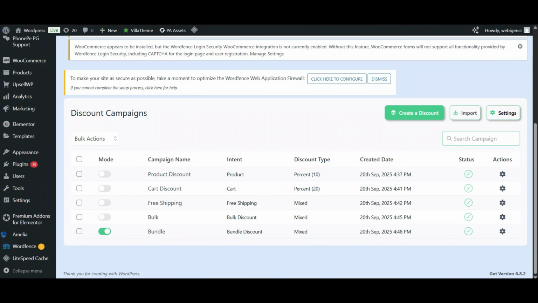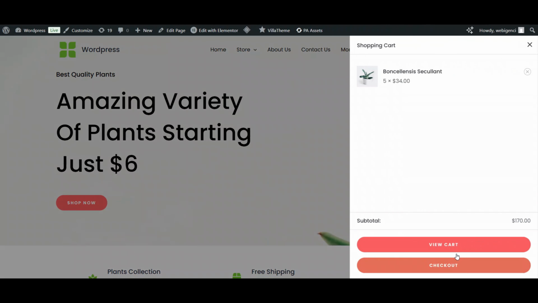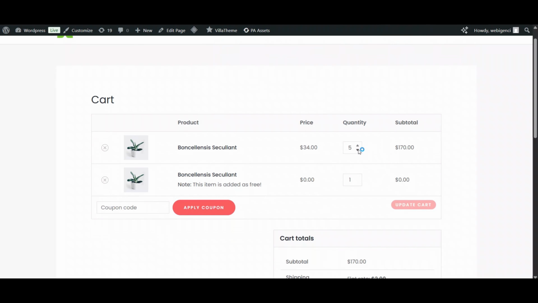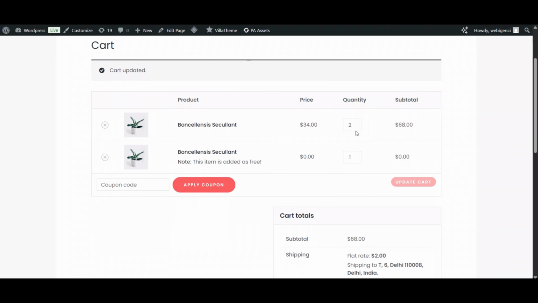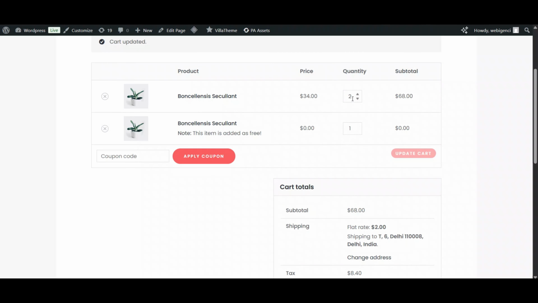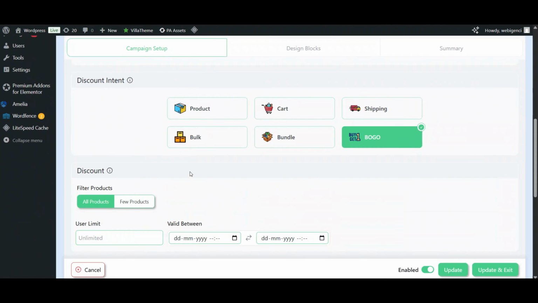Let's see. Here in my cart, view cart, you can see, I will first update. Here for purchasing two products, I am getting one product totally for free. Here you can see for any two, the same. This is buy X get X discount. Now we have seen buy X get X.